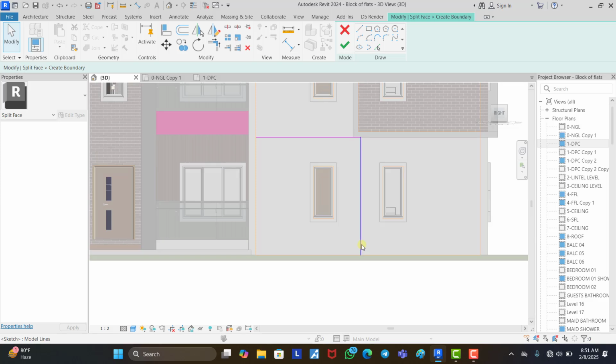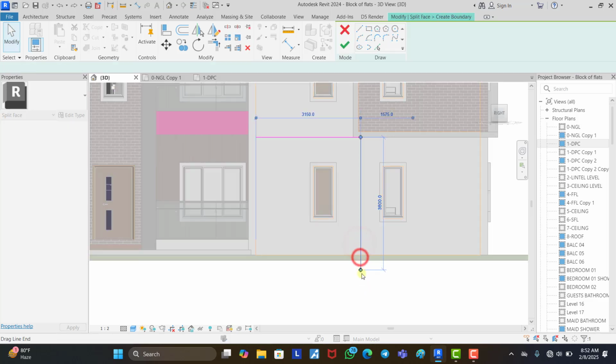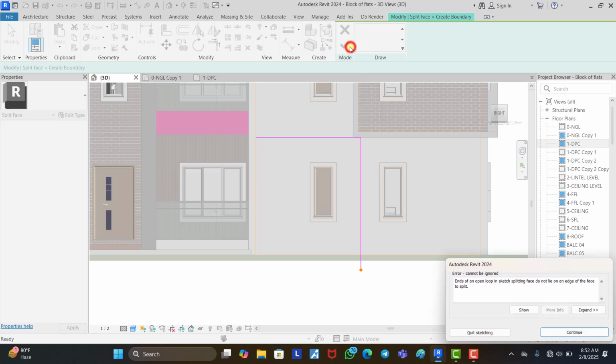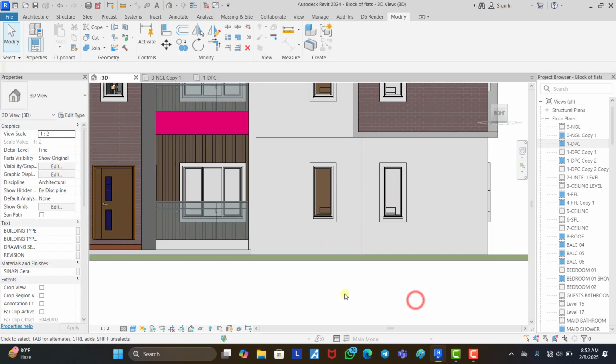So let me show you. For example, now once you click on good, it has automatically split this wall. But if you had crossed this way, it would not work. Now you see it's the end of an open loop in sketch splitting phase. So you just have to click on continue, and you adjust it to the boundary line. Then you click on finish. Then you have your split.